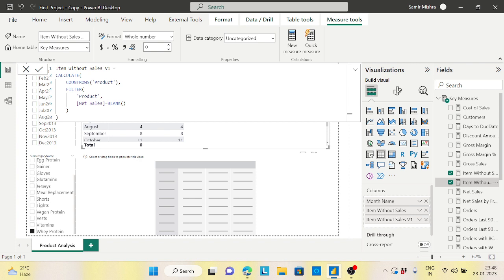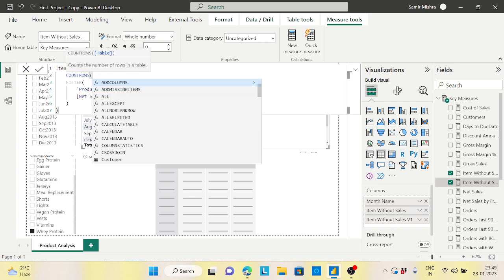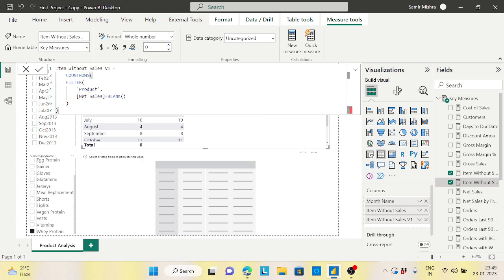So I can do one thing, because if you are doing a count rows directly, I can remove the calculate here. Instead of all these things, I can directly do a count rows of this table itself. This will also work out. Same output, no calculate and all.